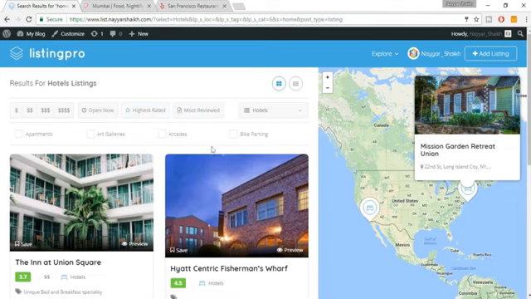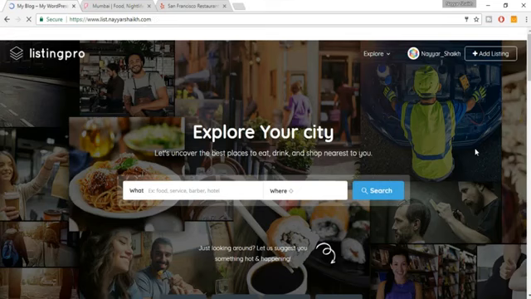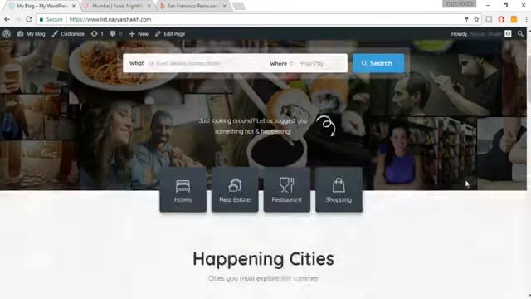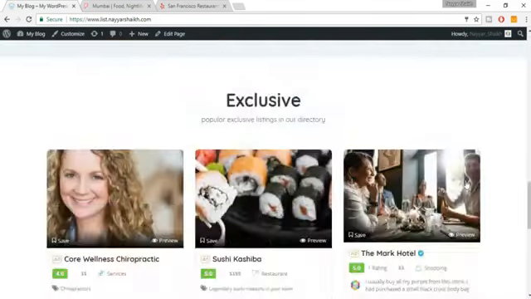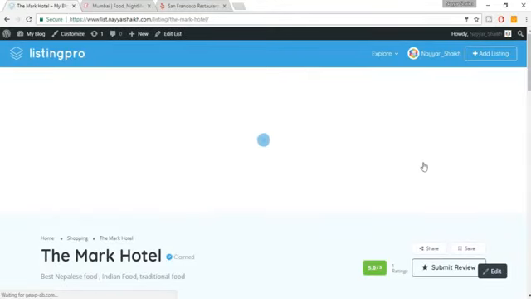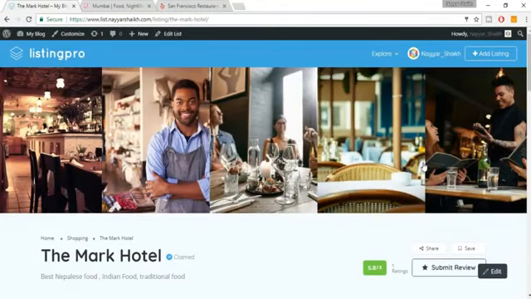Okay, now let's come back to our home page. Scroll down and open any one of the single listings to see how a single listing looks. Okay, so we are opening this, the Mark Hotel. Okay guys, so this is how your single listing will look. At the top as a header we have different images. These images are actually uploaded by the user, the visitor, or the one who owns this listing.